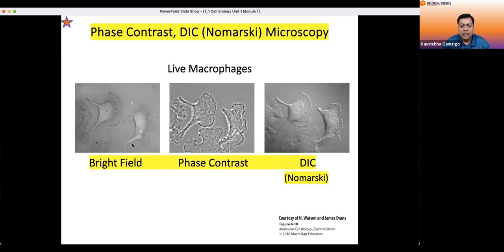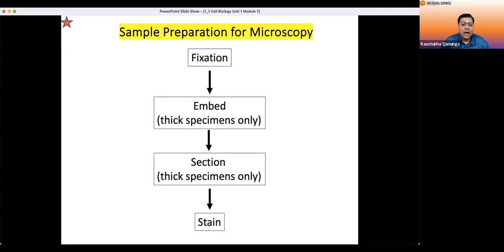So on a day-to-day cell culture, you cannot see the cells that well, but in phase contrast or DIC, you see them a little bit better. So these are some of the understanding. All right. So after that, these are your physical and biochemical methods for images.